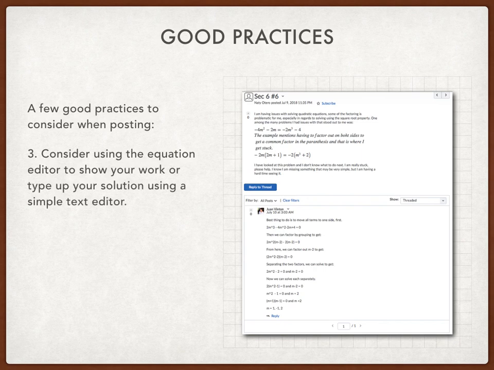Consider using the equation editor to show your work, or type up your solution using a simple text editor. Notice in this post to the right, the student posted using the equation editor to help provide context. It's very nice and easy to read. In the reply, notice that it's using text only, but still there is math shown and it's very well labeled and in steps. This is very helpful when providing posts of replies or questions.